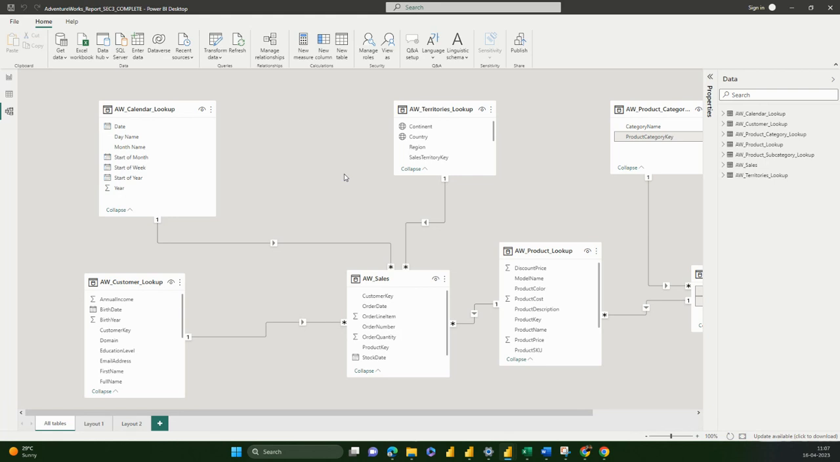If someone reaches out to you and says my dashboard performance has degraded, most likely the data model has some issues in it. Second, they could be using too many DAX measures or unnecessary columns. So yeah, that's how you can establish relationships in Power BI.